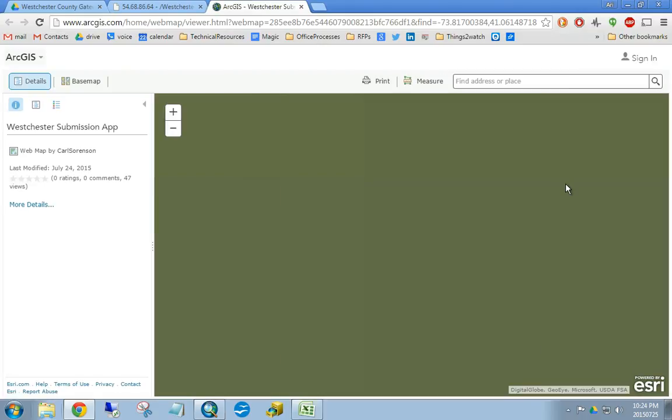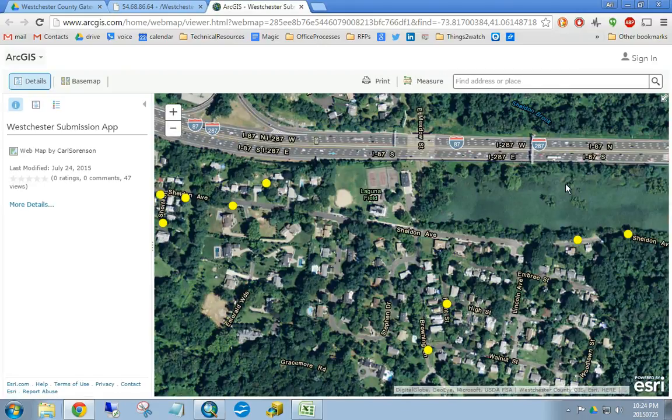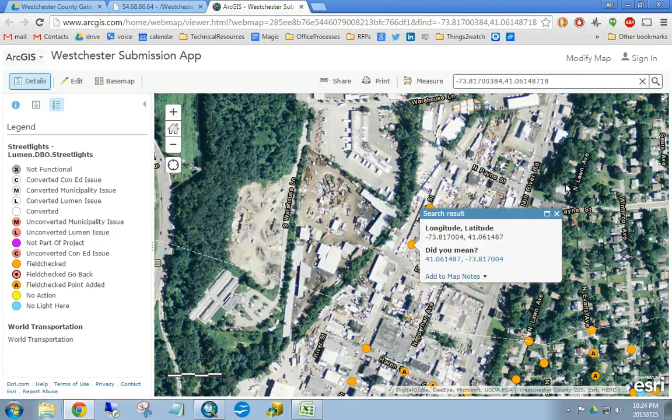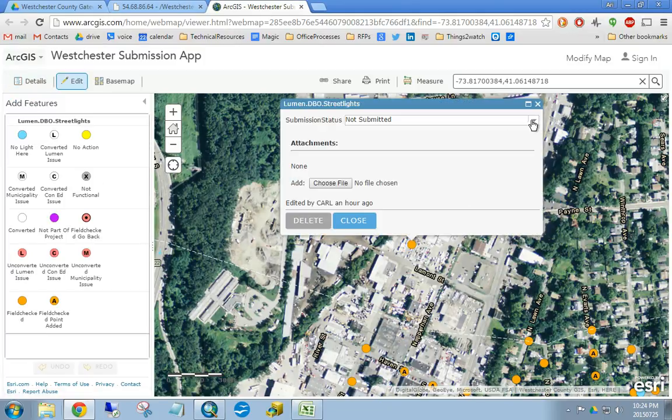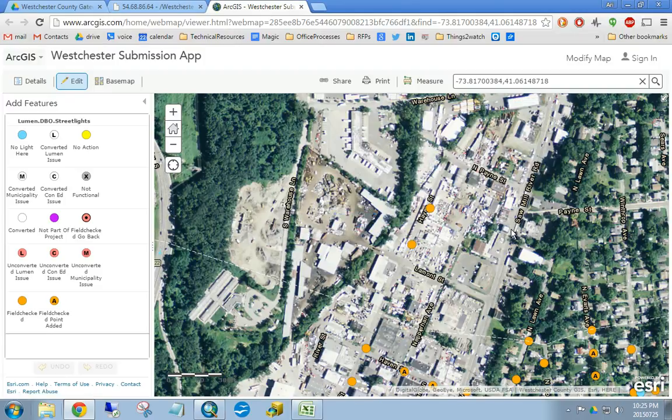If you click on the link, it opens to another web application. It points to a specific point. If you click on the specific point, you can click Edit, and you get this drop down that says Not Submitted. You can change it to Submitted, and then press Done, and press Close, and it will save it as submitted to Con Ed in the data.